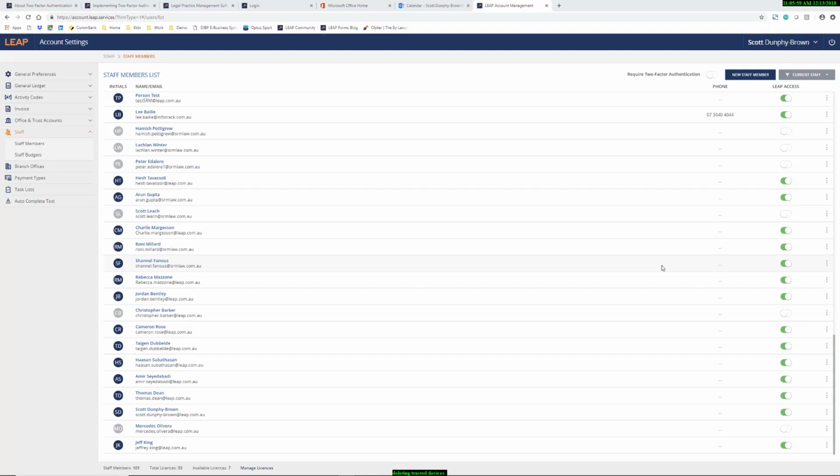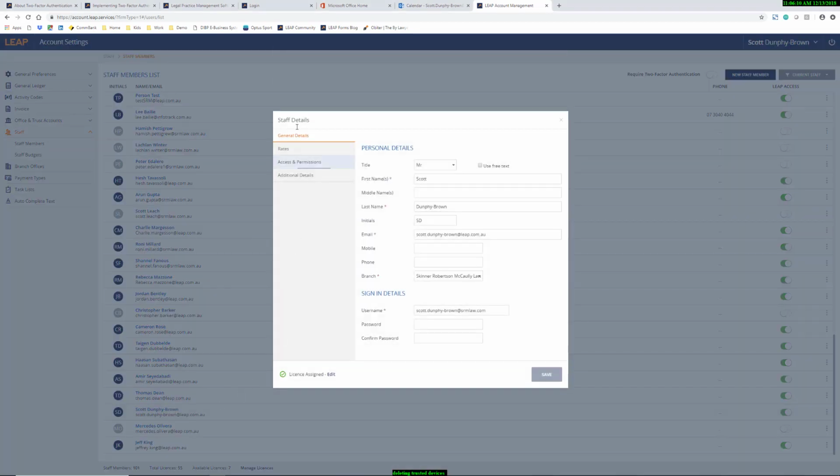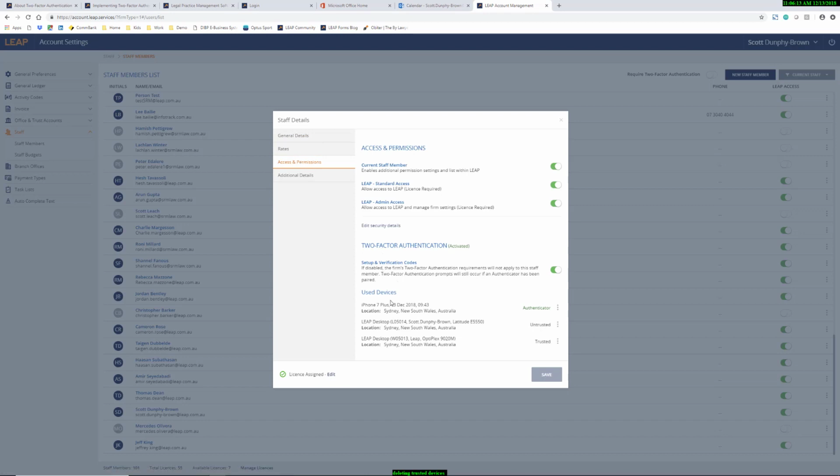In the event an administrator needs to remove a device from anyone's two-factor authentication that has been trusted or is an authenticated device, simply go into the team member in question, go to Access and Permissions, and you'll see a list of used devices at the bottom of their permissions page. We can see one's an authenticator, one device is untrusted, so we'll still require the two-factor 6-digit code every time Leap is logged into on that device. And we can see the device we trusted earlier. Now to untrust a device, simply click on the 3 dots and select Untrust.